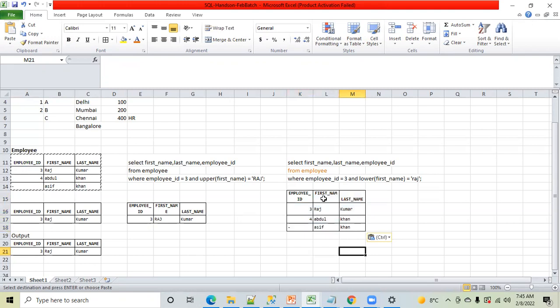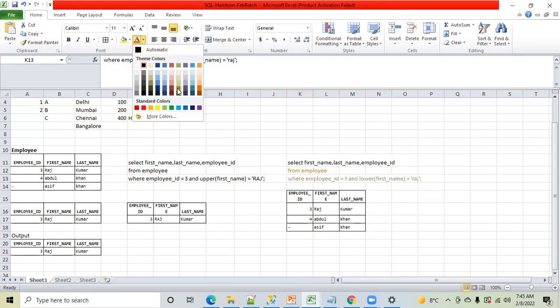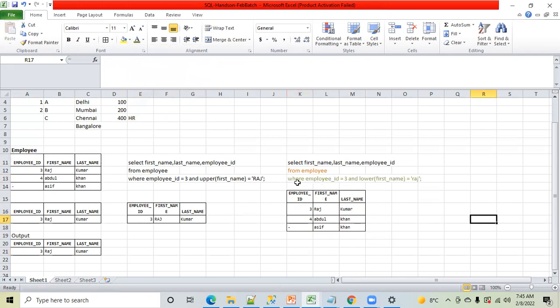Fine. What then? After FROM, which keyword will it go to? WHERE. Next is the WHERE keyword. Okay, what's the first condition? Employee ID equal to 3. So it will make a copy from here. Okay, this is the next set of records. After this, what is the condition?